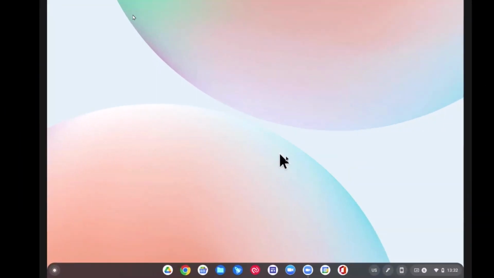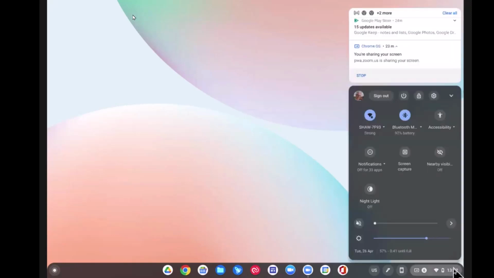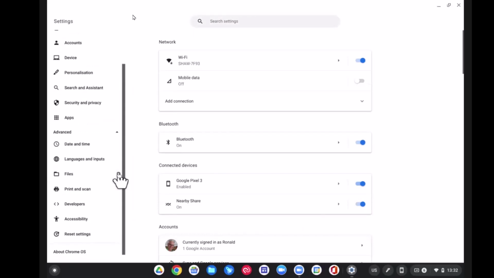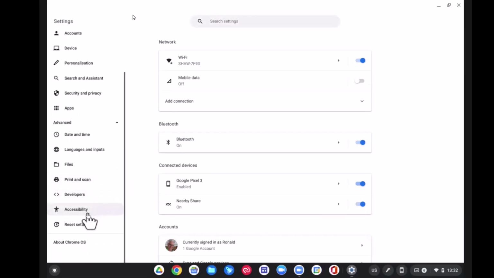Okay, now you can see my cursor here. Let's move our cursor down onto the shelf on the right side. We're going to click here and we're going to come up to Settings. And we're going to come over to the left-hand side here, and you see we're going to come to Advanced, all right? See where it says Advanced, and there's a little caret that goes down. Click this, and we want to come down to Accessibility. Here's our Accessibility, so we're going to come to Accessibility.